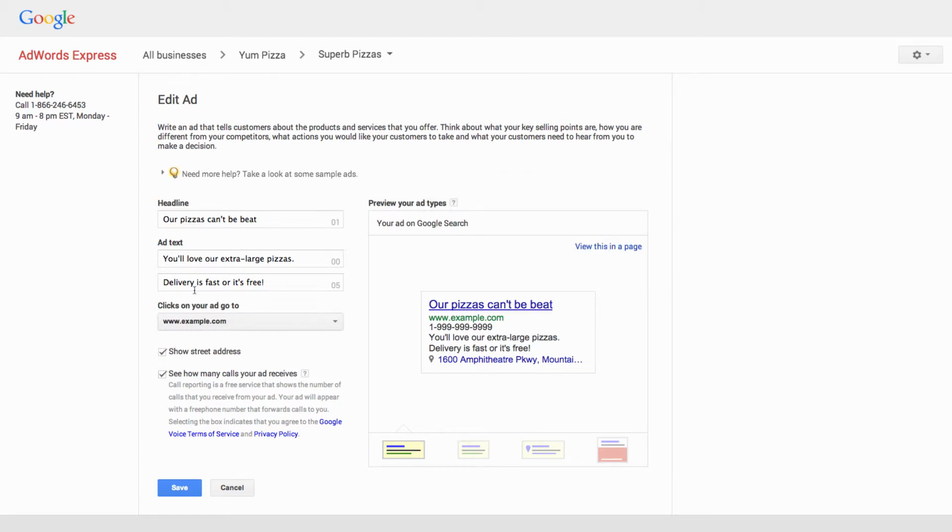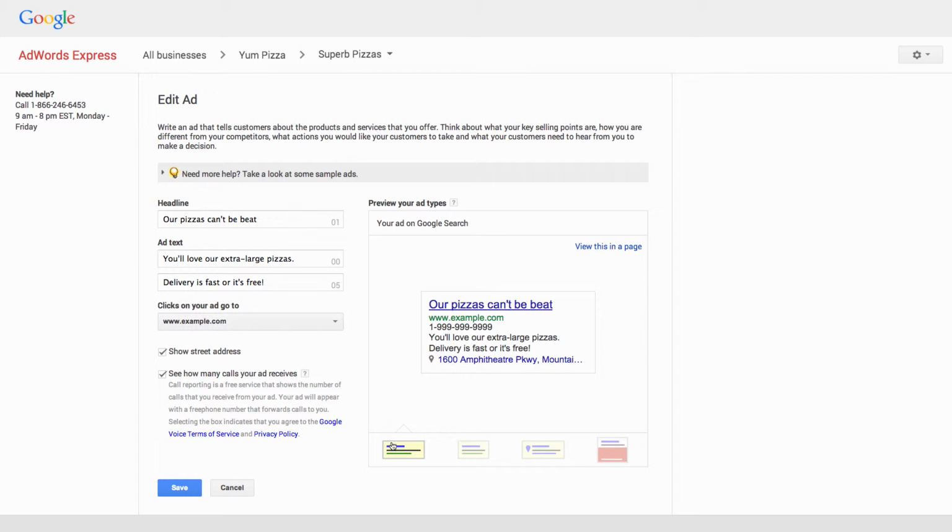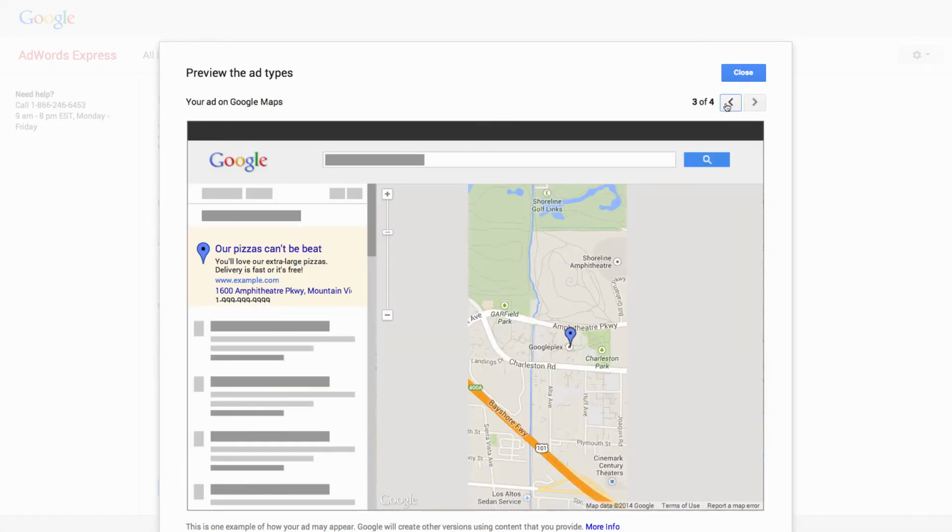Having writer's block when it comes to your ad text? Click the light bulb to see a few sample ads and helpful hints. Preview your ad to see what it could look like when it appears for customers. The way that your ad looks will vary depending on where it appears on Google.